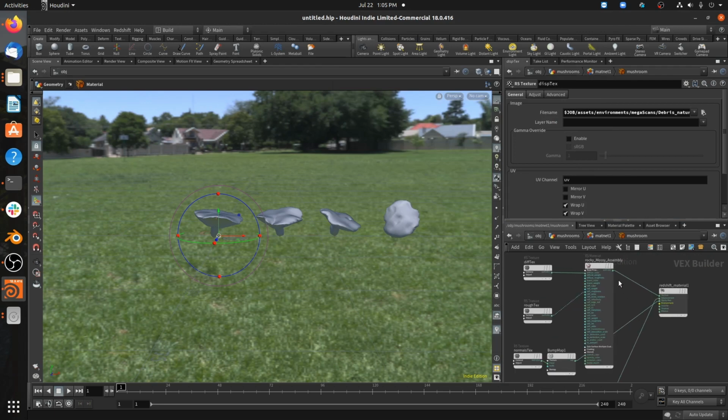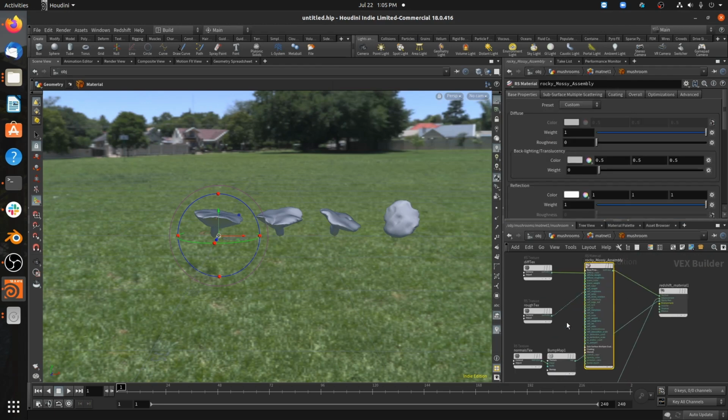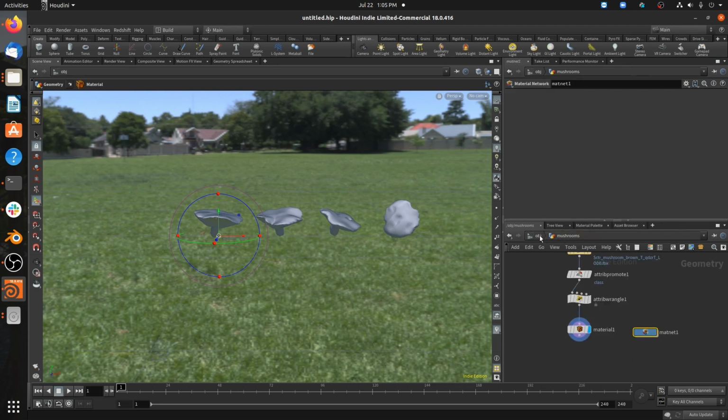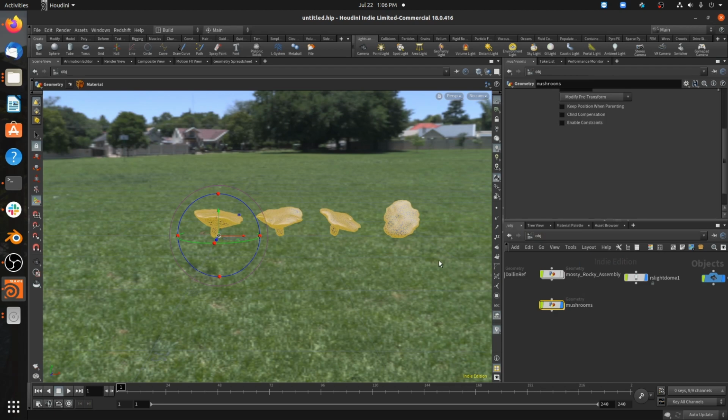So that's all laid in, and we haven't done any shader balancing or anything like that. For right now, it's just using those texture maps to get this. And according to them, that's all you should really have to do. So now on our mushroom, we'll come back up here.